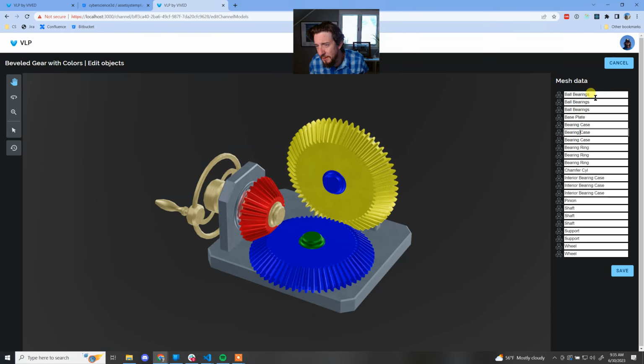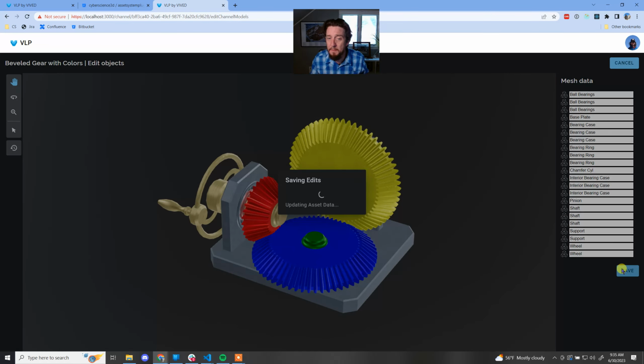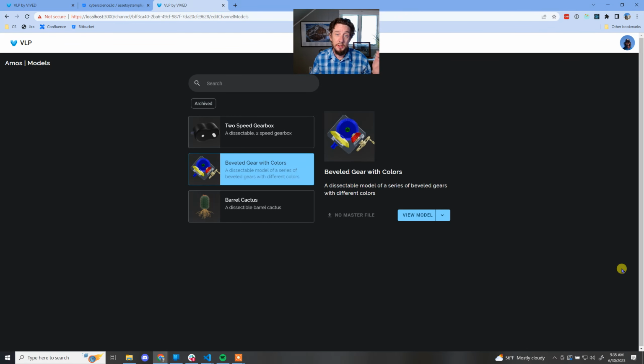So any other ball bearings? All right, I'm going to go ahead and save that. It's going to write that data back out to the API and store it. Another feature we can do is we can upload the master file.